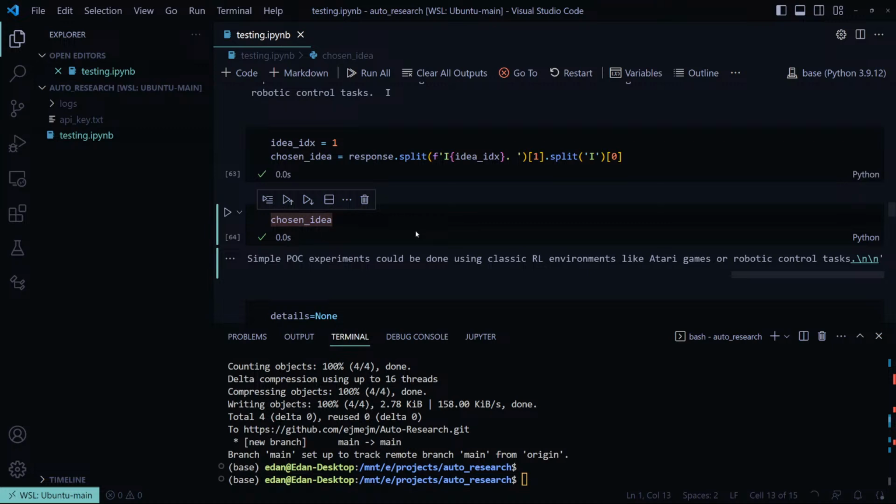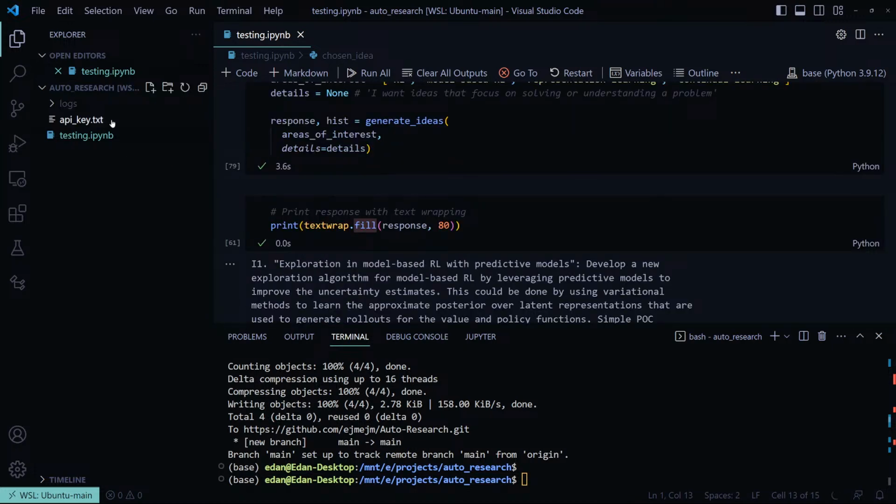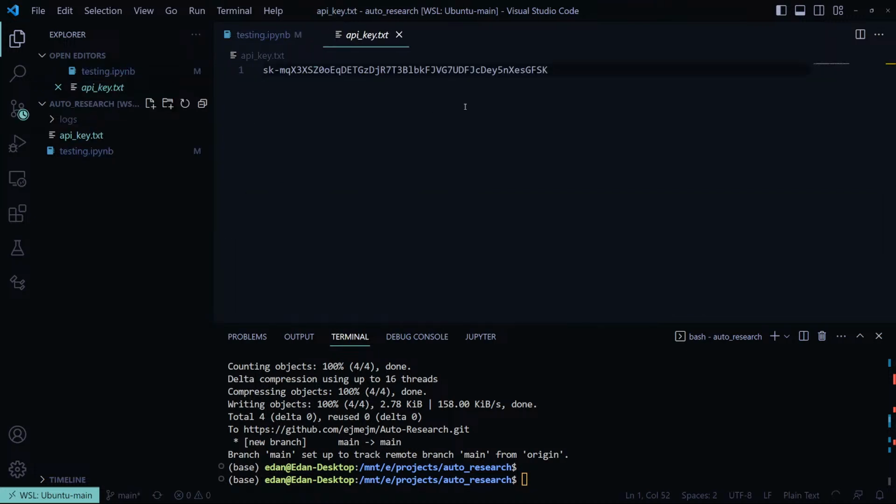Oh, it's because I accidentally just published my API key to GitHub like an idiot. That's why this doesn't work. Well, here's my API key for anyone that wanted it. It doesn't work anymore.